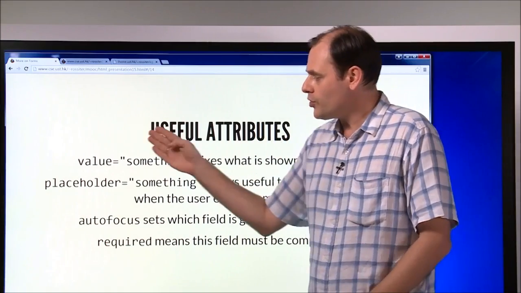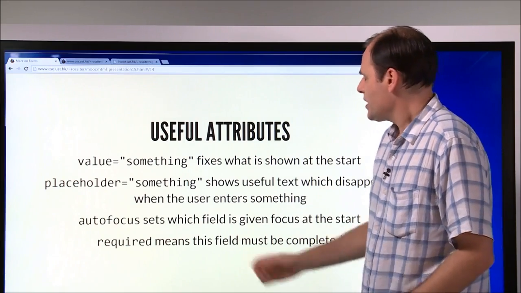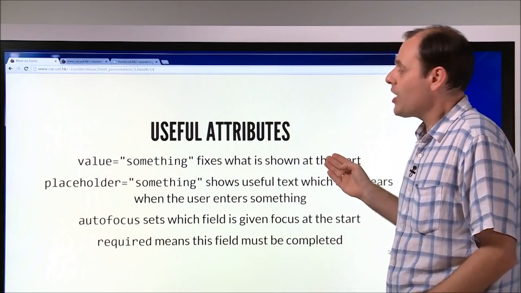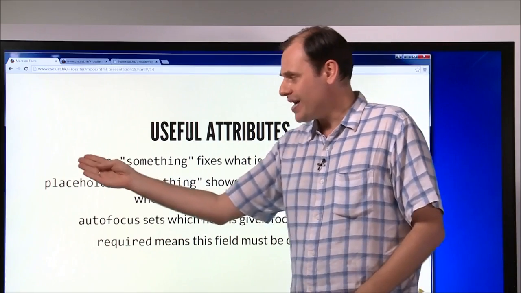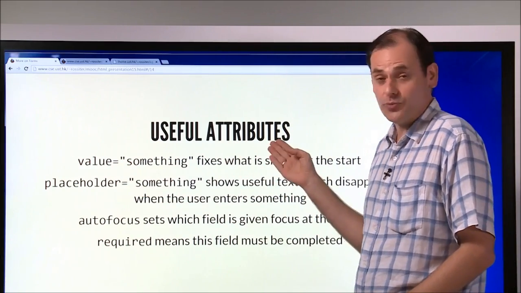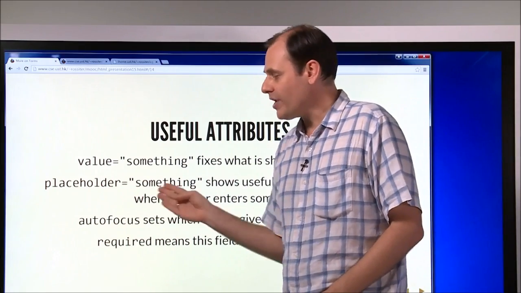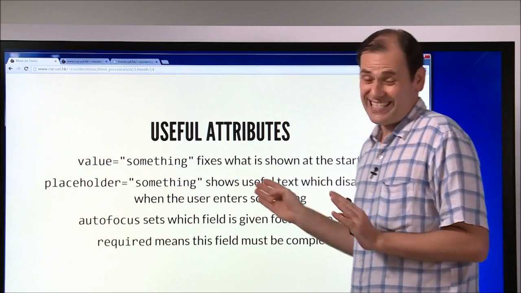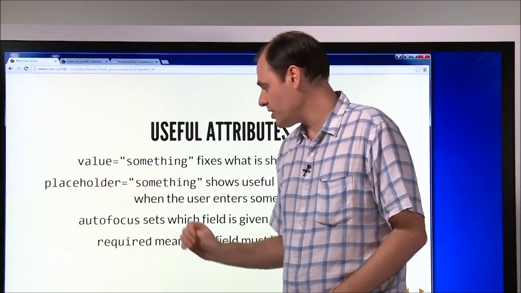So for example, you can basically add some kind of preferences, whatever you want. If you want to show something in a text box right at the start, before anybody types anything, you can do that by using a value attribute, all right? If you want to show some text right at the start, before anybody types anything, but you want the text to disappear when they start typing, then you use placeholder.